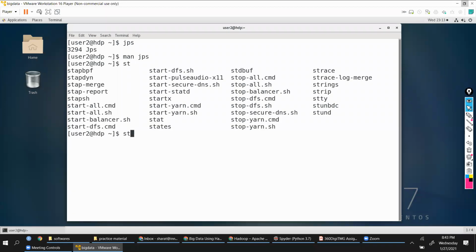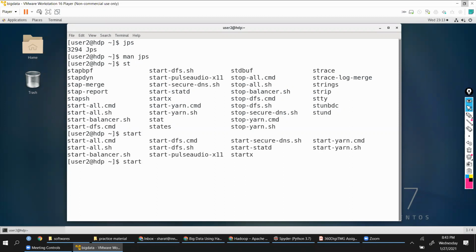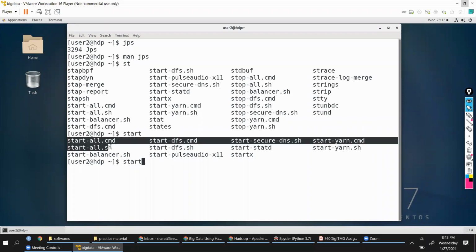Say start and press tab twice. The Linux prompt shows you what all commands are there which start with this particular word. And here you can see all the start scripts. The start-all file is also there, but we don't use it.